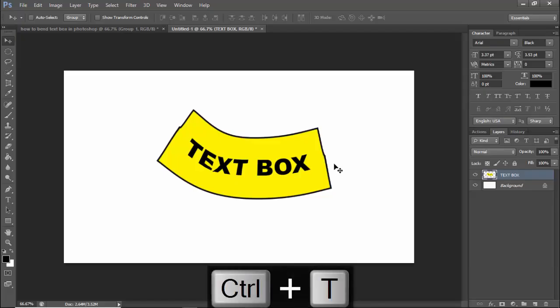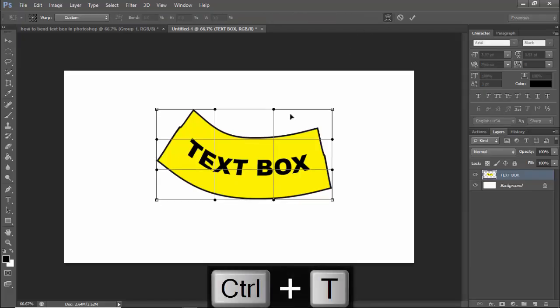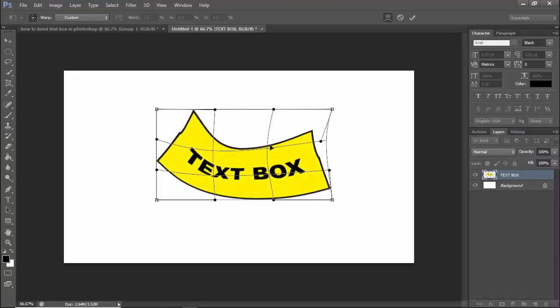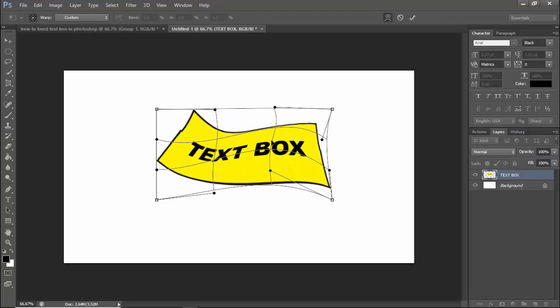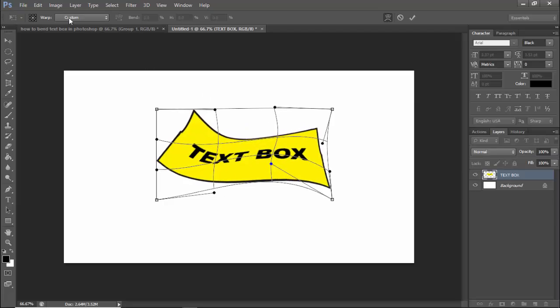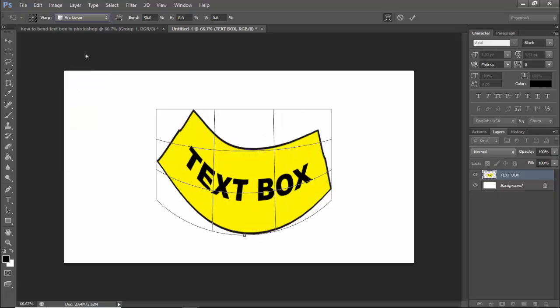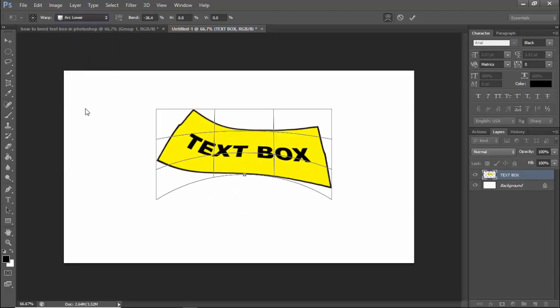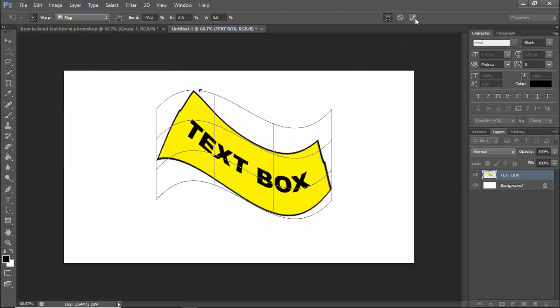And another way, press Ctrl T or customize. Customize bend or custom size. Here see upper, lower, black. That's it.